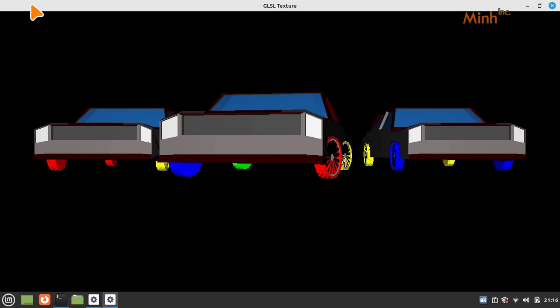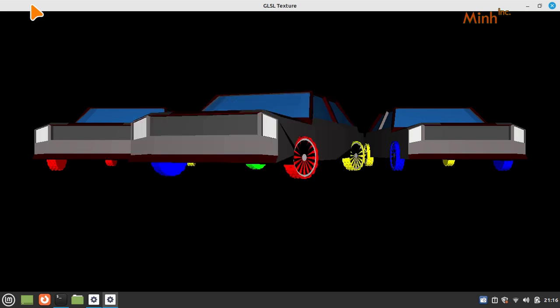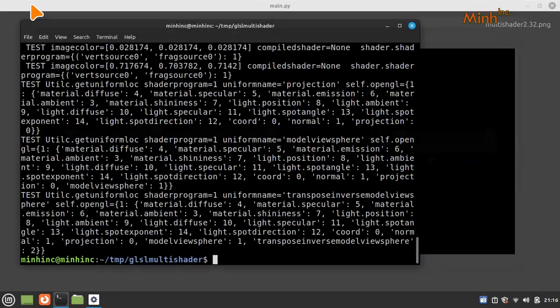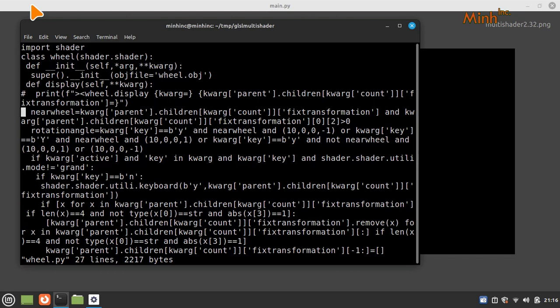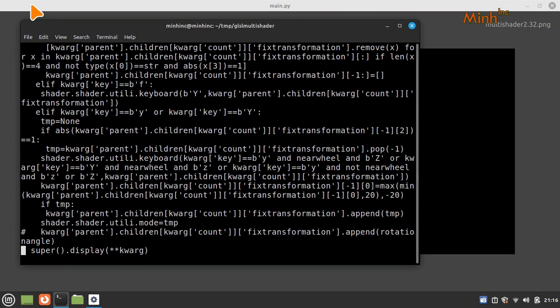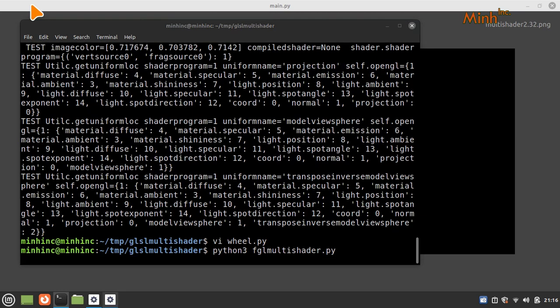Okay, so we can see the tire is rotating. I have made it up to 20 only, so that we can change. We have made it so that it will not rotate more than 20. So probably we will change it to 30.